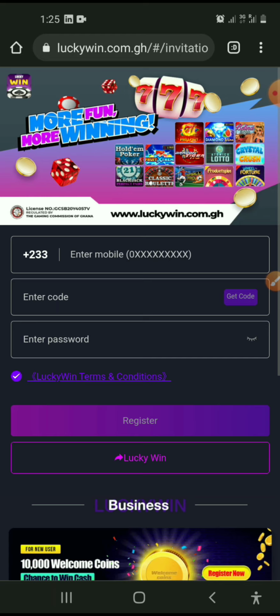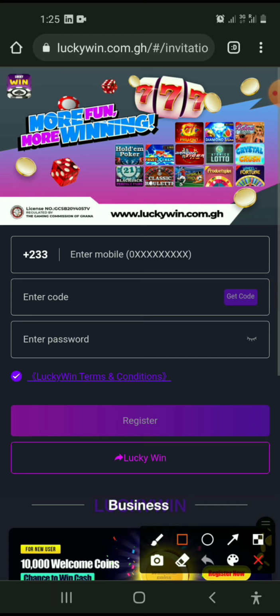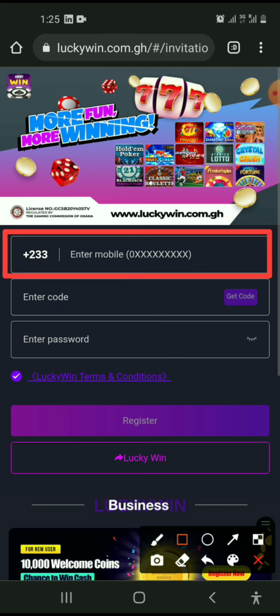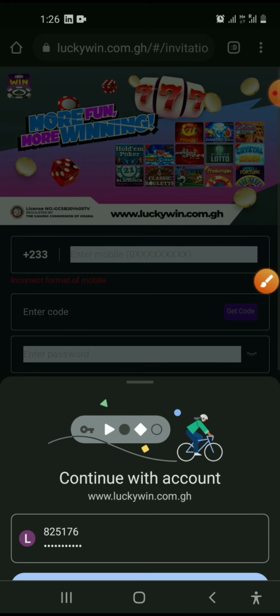So without wasting much time, I'll show you how you can register for this platform. First you will need your phone number. This is where you will enter your phone number. Just enter mobile. Yeah, that's where you enter your phone number.